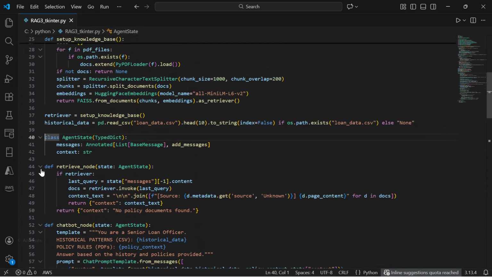Now, next we are defining the retriever node. This is a graph node, and its only job is to take the user's question, search the PDFs, and return relevant rules. And then we have this chatbot, which is the reasoning node. It takes the PDF rules, the CSV data, and the conversation history to write the final answer.